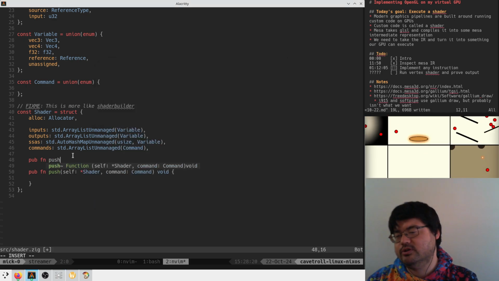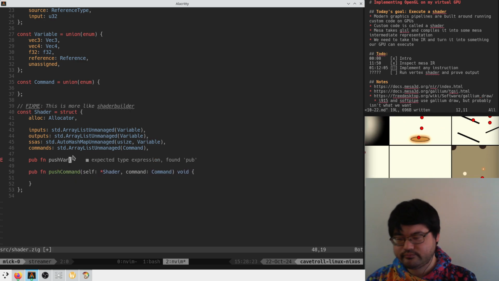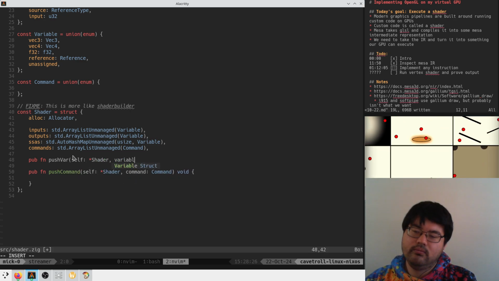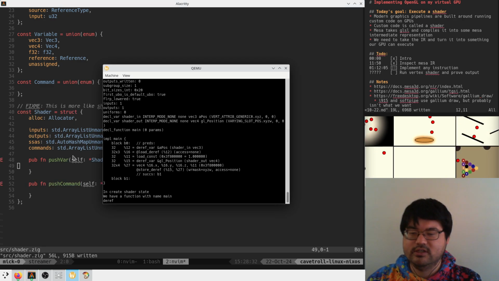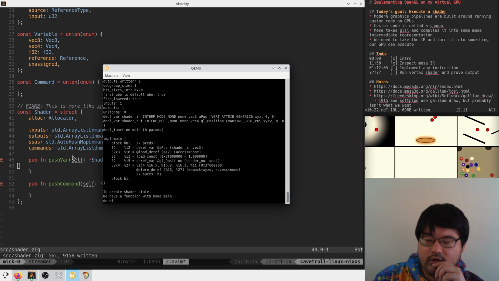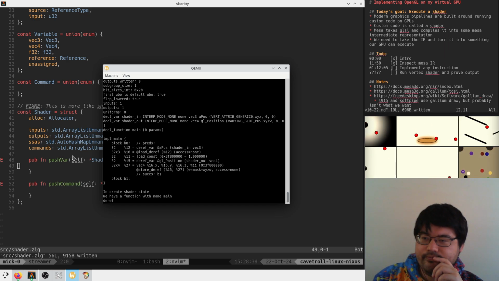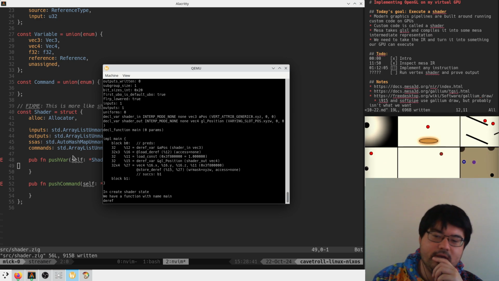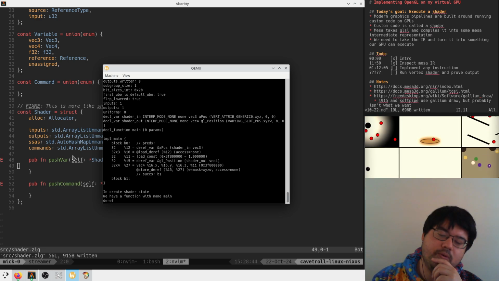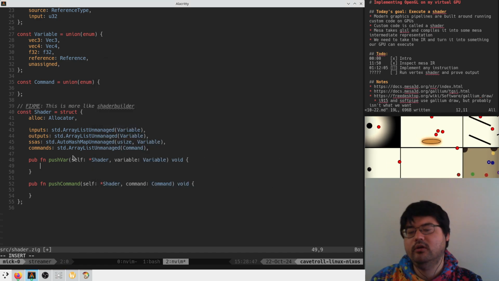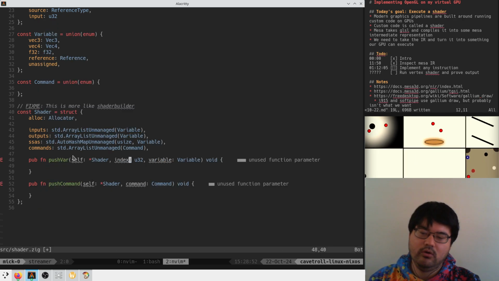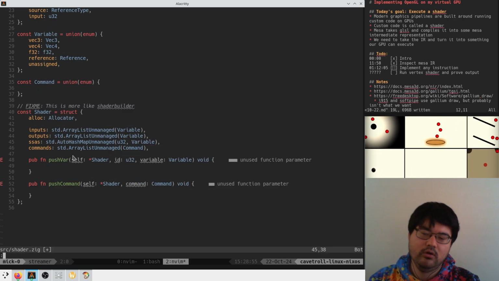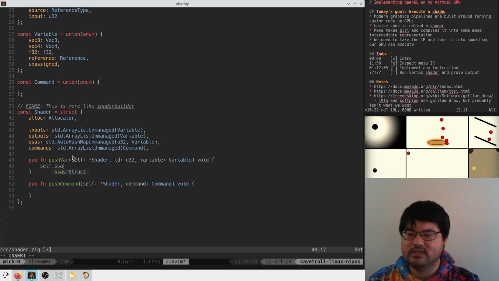Or maybe just like push var, and this will be push command. Okay. Yup. And so here we're going to be like, I'm thinking we'll pre-jack it with the numbers, I guess. We also need an index here, right? Or ID, we'll call it. So here we go, self SSAs, put ID variable.